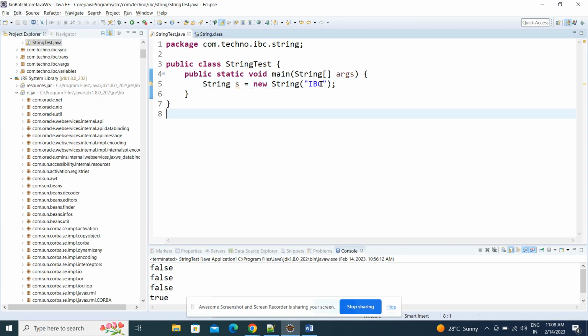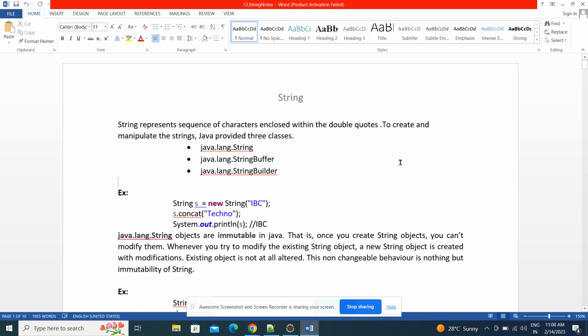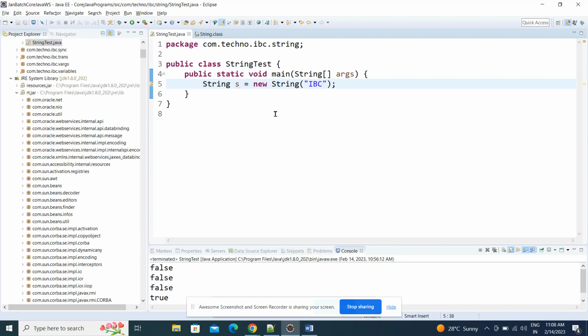Let's create IBC. Just assume I created one string object, IBC. Now, if I want to modify the string object, to create and manipulate strings, Java has provided three classes. I'm taking the first class: String s = new String("IBC"). Now I want to manipulate this string object IBC.